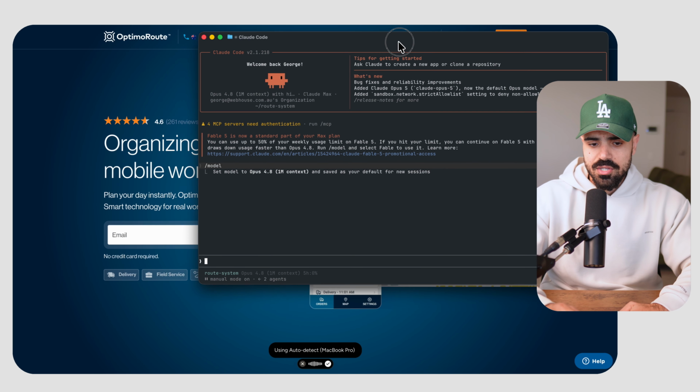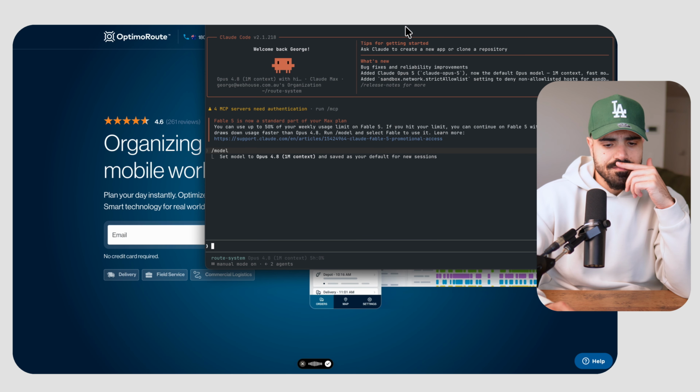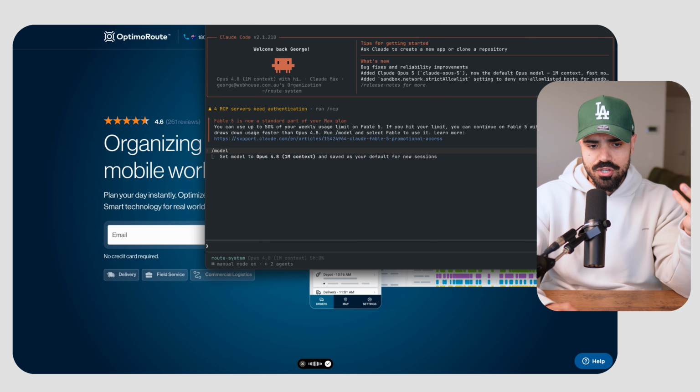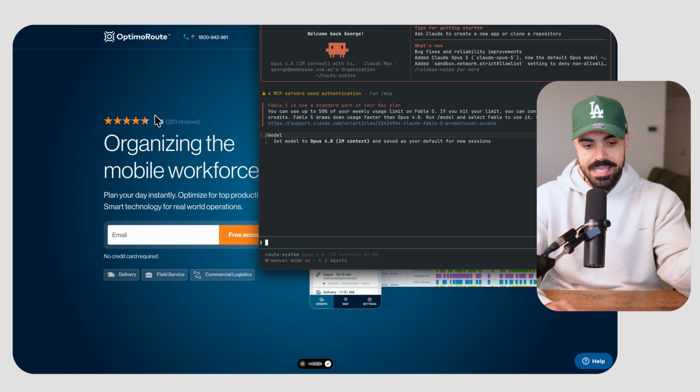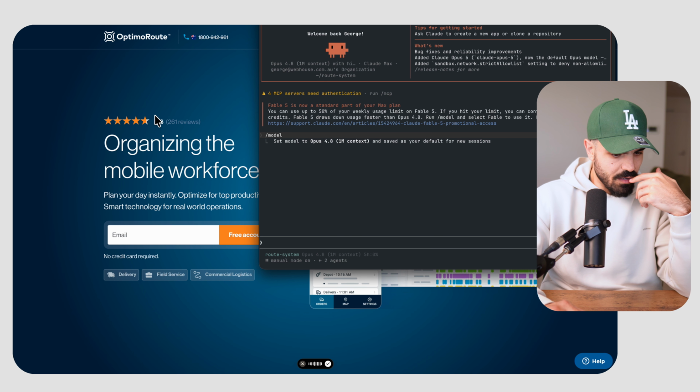But cool. So we want to build a MVP, a very first version working prototype of an alternative to OptimoRoute. I'm going to paste in the OptimoRoute website, and I want you to just check out the platform just so you understand fully what OptimoRoute is. But let me just tell you what that is now.